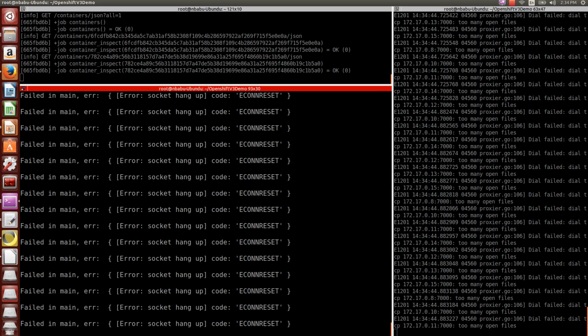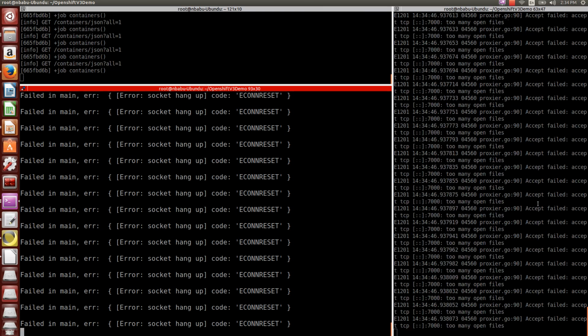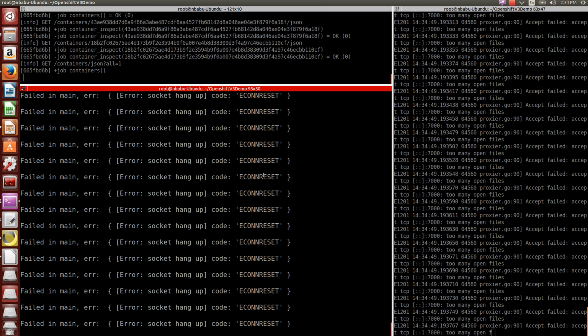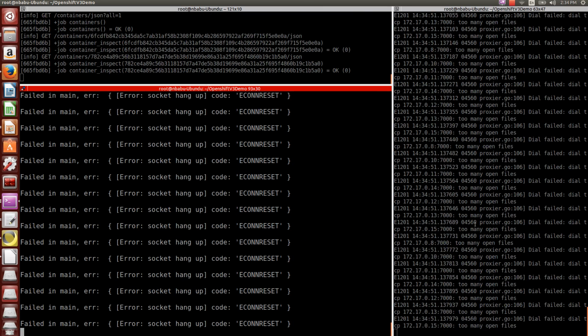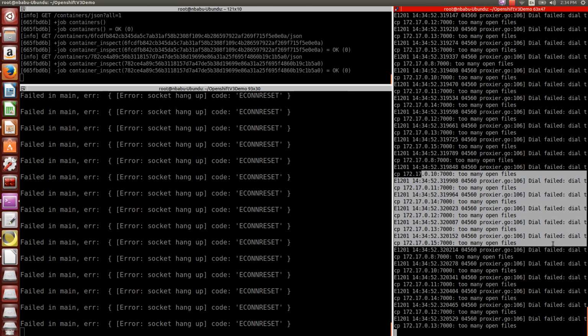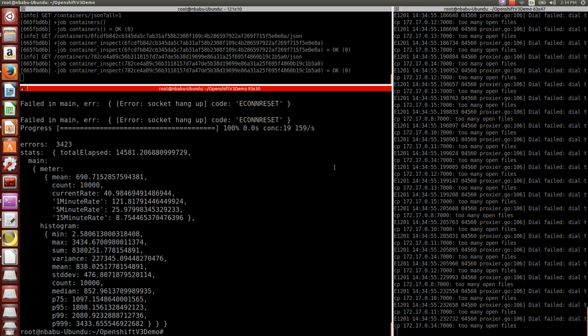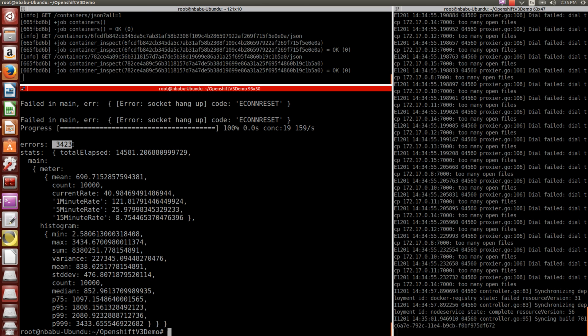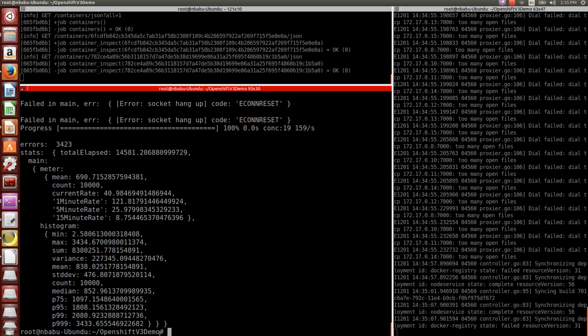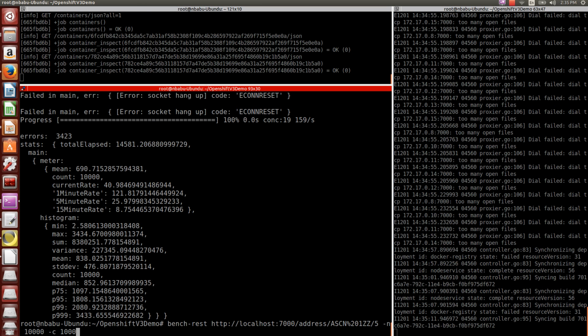So here you can see the error, and on the right-hand side it's telling us too many open files. You can see that too many open files is in that OpenShift. Still, after 10,000 calls, 3,423 calls got errors, but other things are served quickly. So if it is a robust system, it can serve like anything. So that's what my theory is all about.